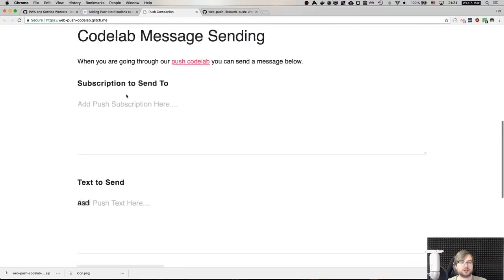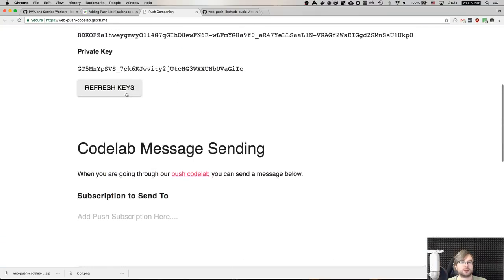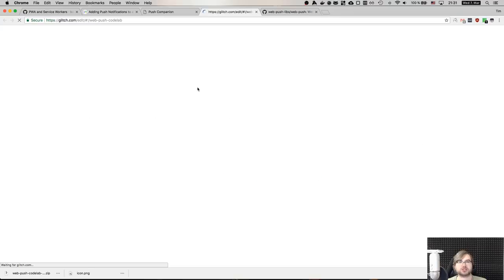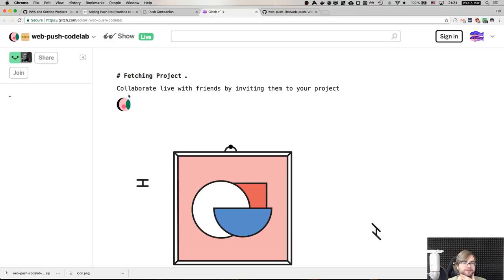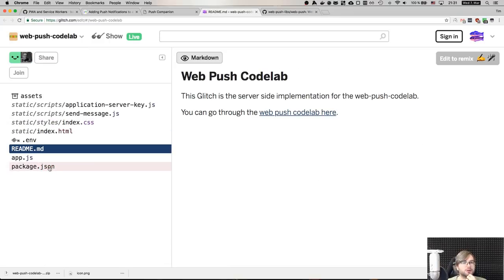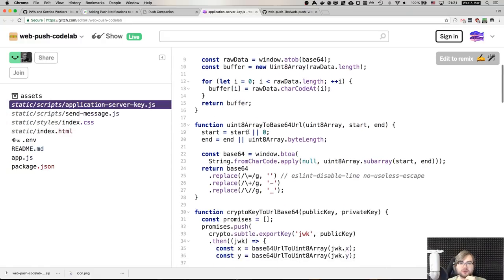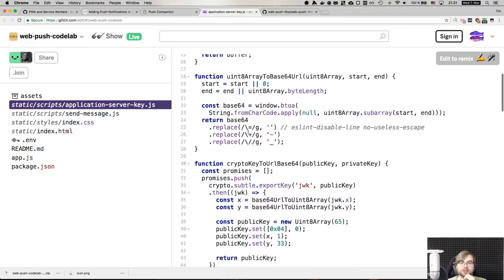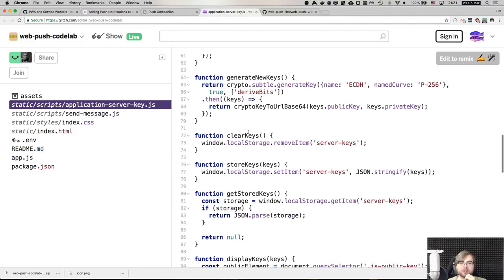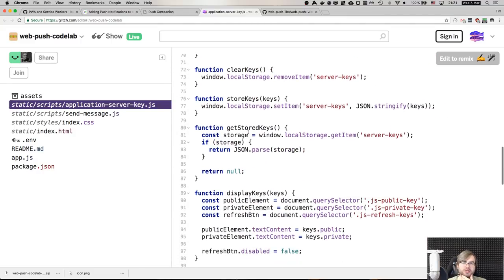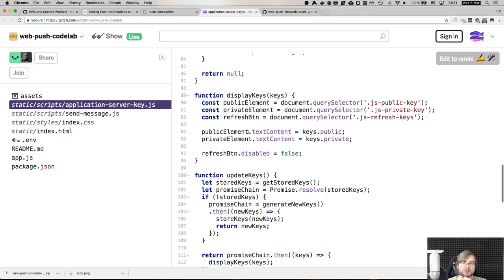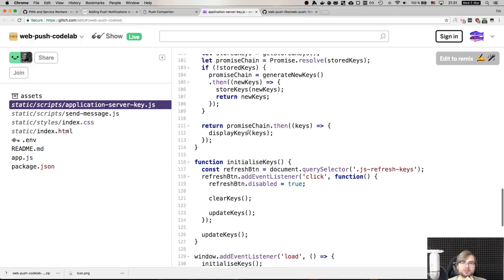Private key. Code for this on Glitch. Let's go have a look at the code here. Okay. Send message. Application server. Hey, crypto. Oh, maybe we need to encrypt the key somehow. Display the keys, update the keys.